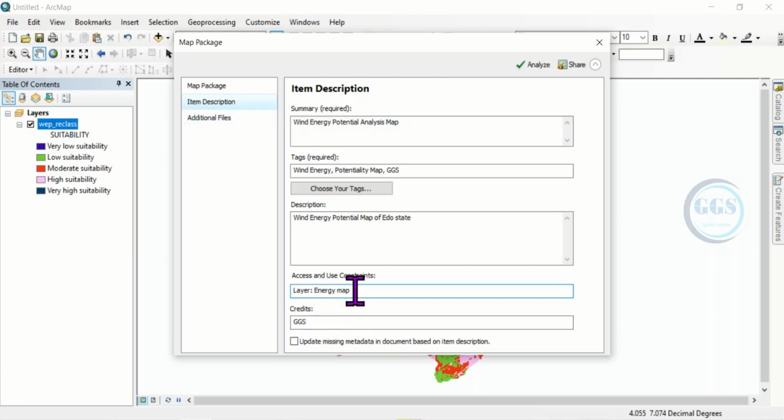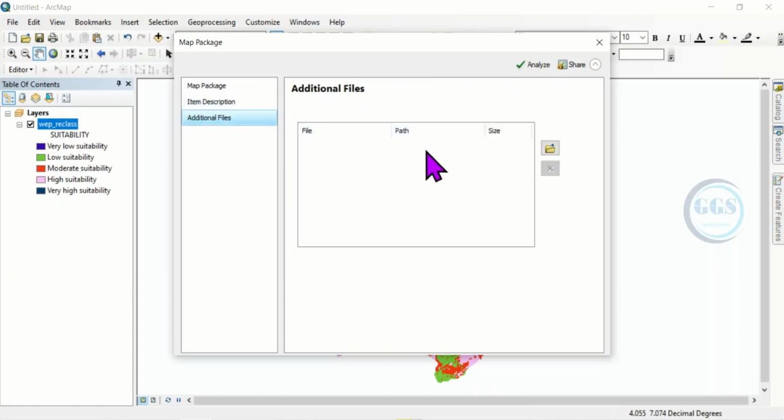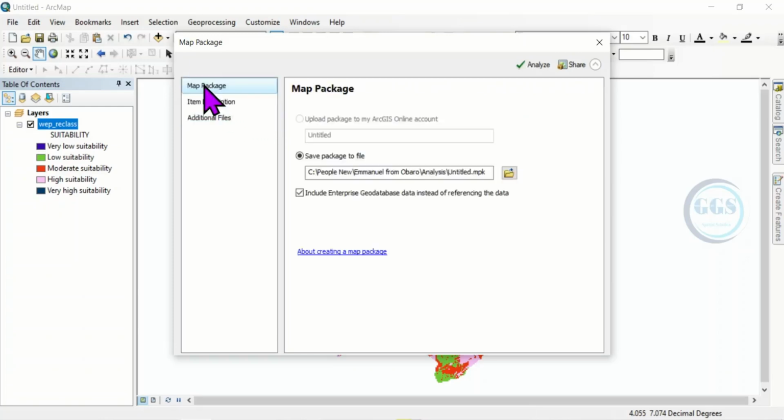So enter something here. Then for this update missing metadata in the document based on item description, click on it and check it. Then come back to this additional file. Suppose you have additional file you want to include, just click here and navigate to that file, select it to include it. Then let me come back to map package. Then we are ready to make sure you check include enterprise geodatabase data instead of referencing the data. Then we are ready to move forward.